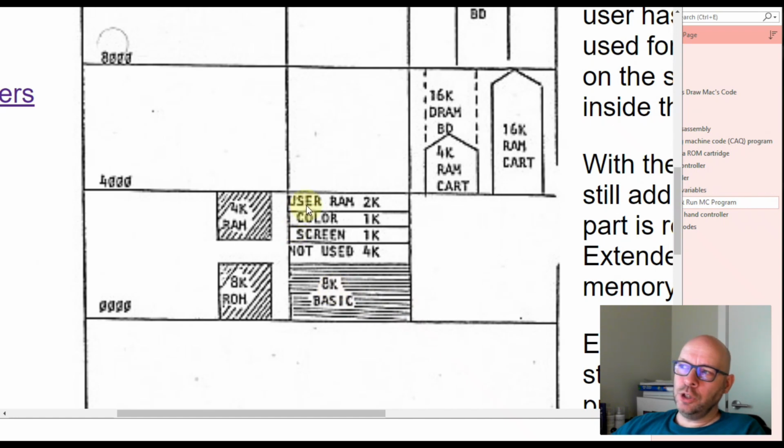Right here we can see the user RAM, which is specified as 2K, but we now know is actually only about 1.7K. It goes up to the maximum of address 4000 hexadecimal, but actually 4000 is the starting address of the next section of memory. So the highest memory address available to us in an unexpanded Aquarius computer would be address 3FFF in hexadecimal. So let's see what value that is in decimal.